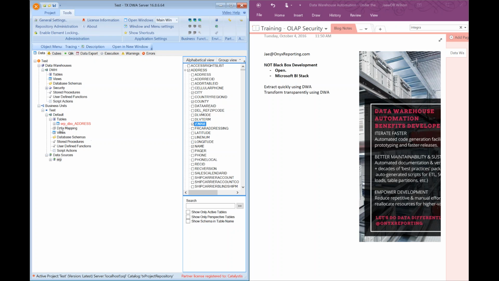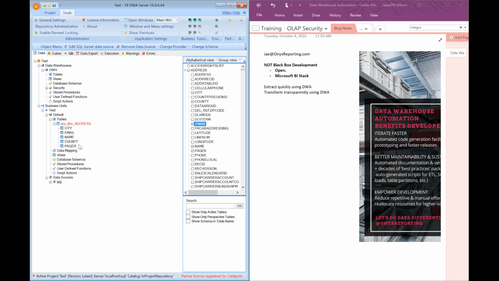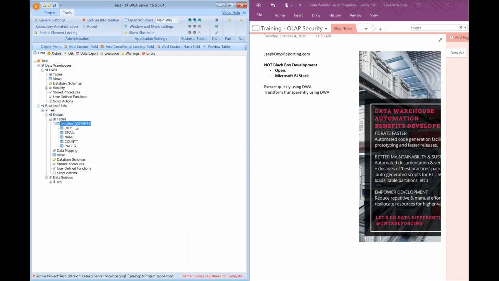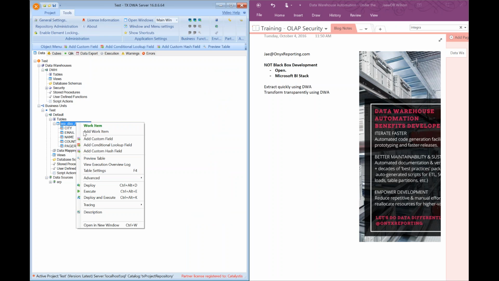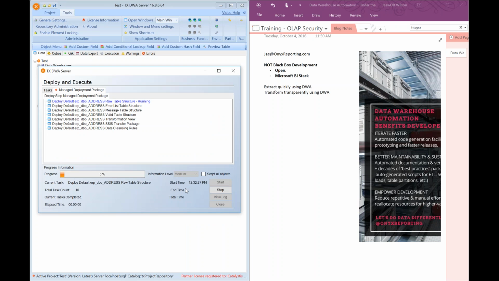Now, in clicking a column or two, I'm basically saying, yep, this is data that I want extracted into my data store or into my staging database, depending on what vocabulary you choose to use or how you're structuring this. And to make it all happen, it's right-click, deploy, and execute.